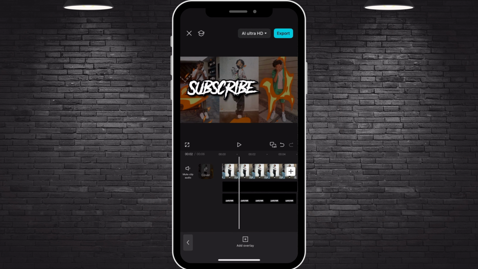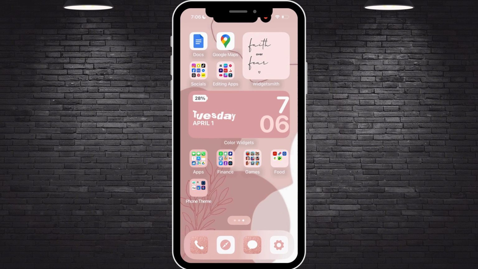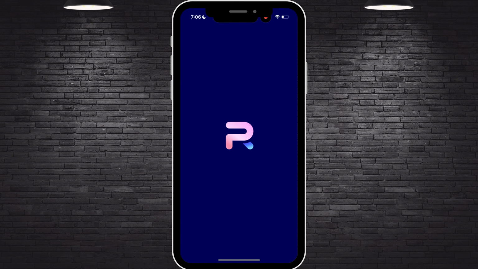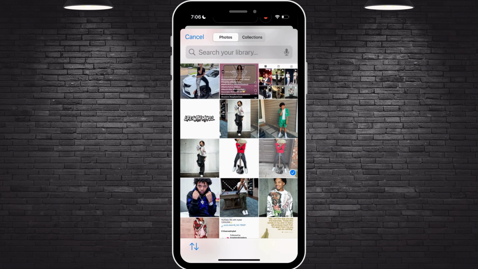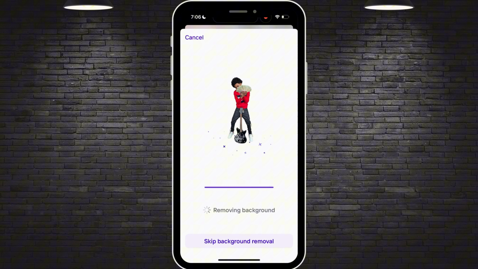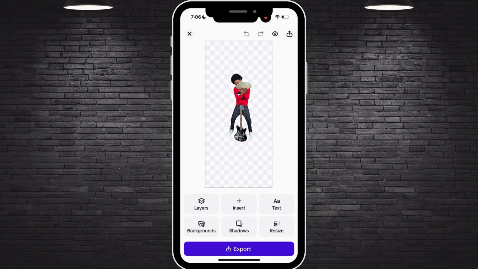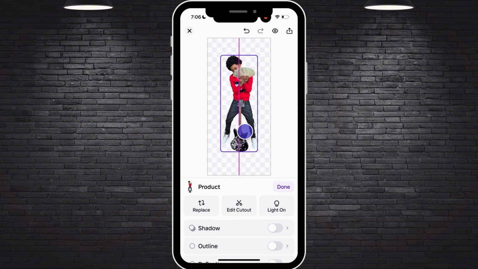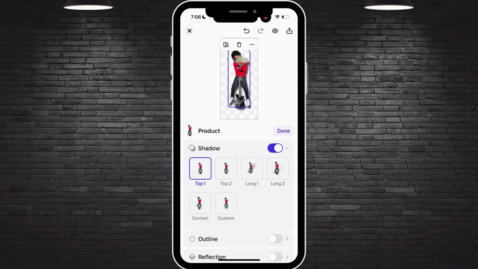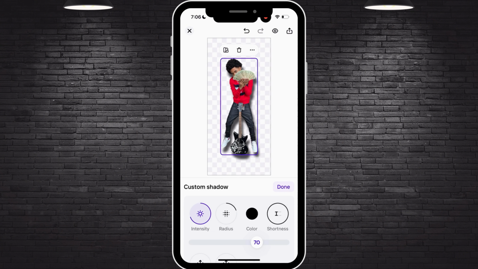And from here, we are going to go back into our eraser app or website. Again, I am using Photoroom, and I'm going to erase one more image, and I am just using this image here, and we're going to erase the background, and you're going to do the exact same steps as we have been doing. Again, click on it, make it bigger. You are going to click on where it says shadow. You're going to click custom.